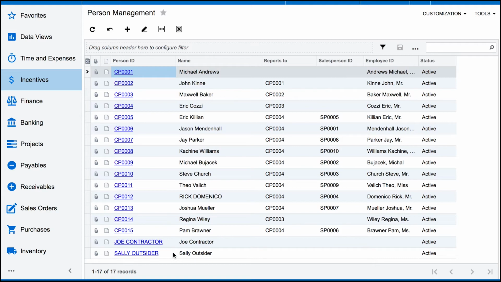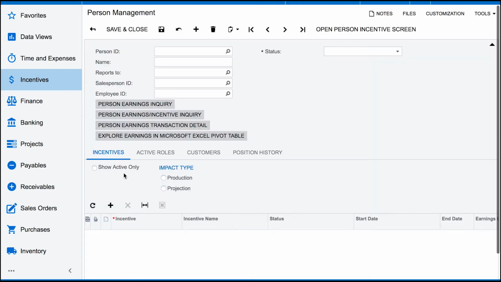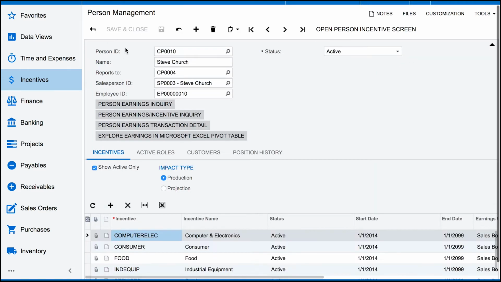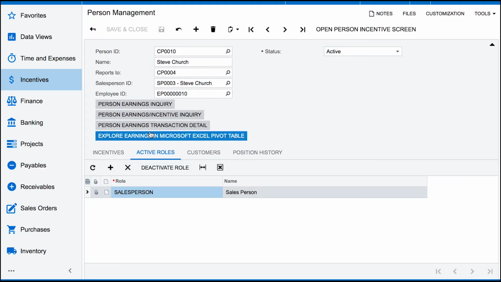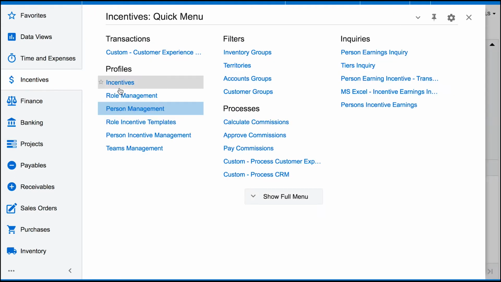So just to get a sense for what this looks like, let's look at Steve Church. It has his person ID and a place for his salesperson ID or employee ID or both. And we can look at the incentives on which he earns commissions, or the roles that he is. He's a salesperson, or the customers that he has and his position history. This person management screen is where we can manage the person.